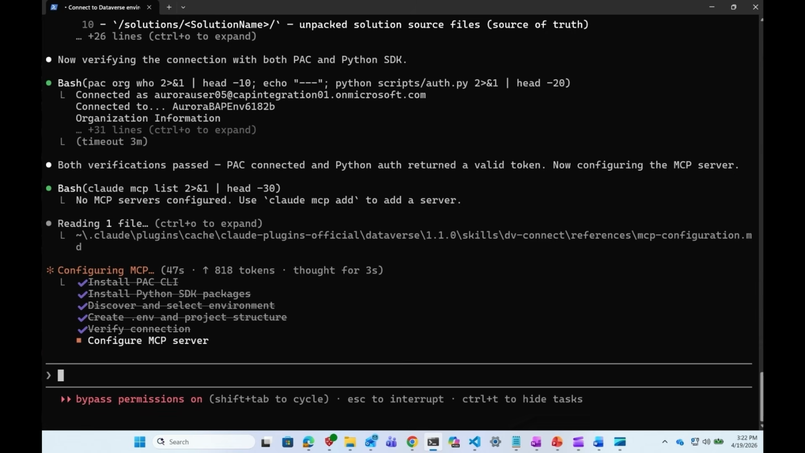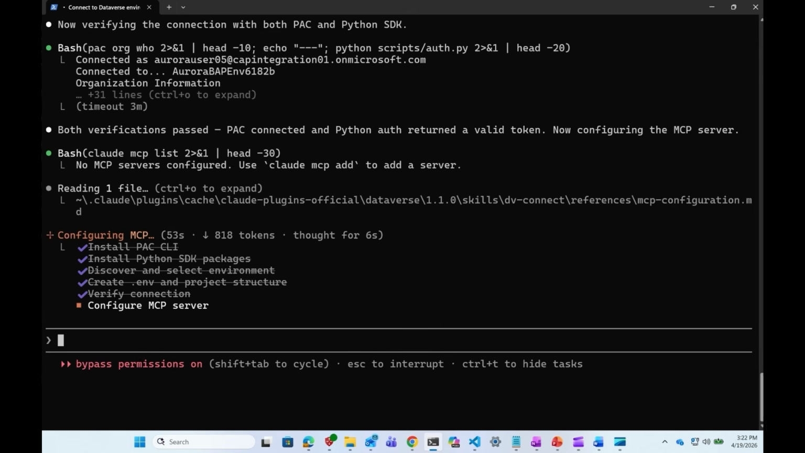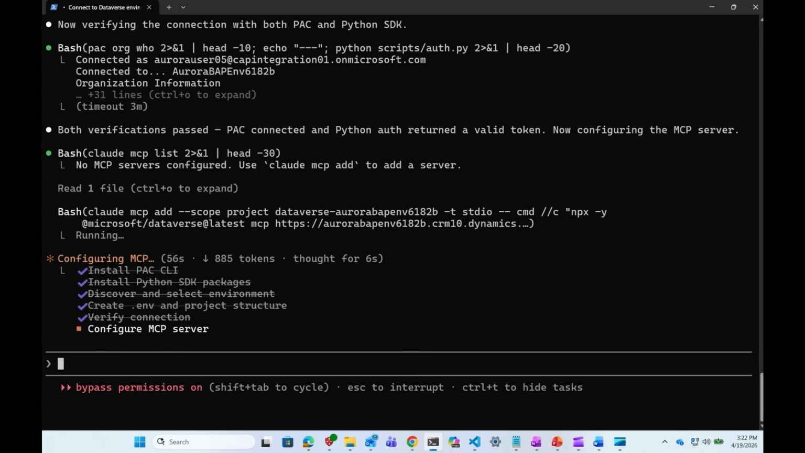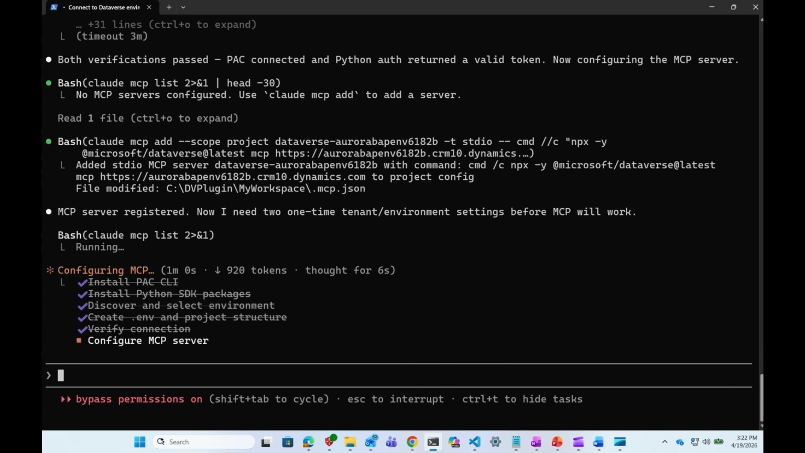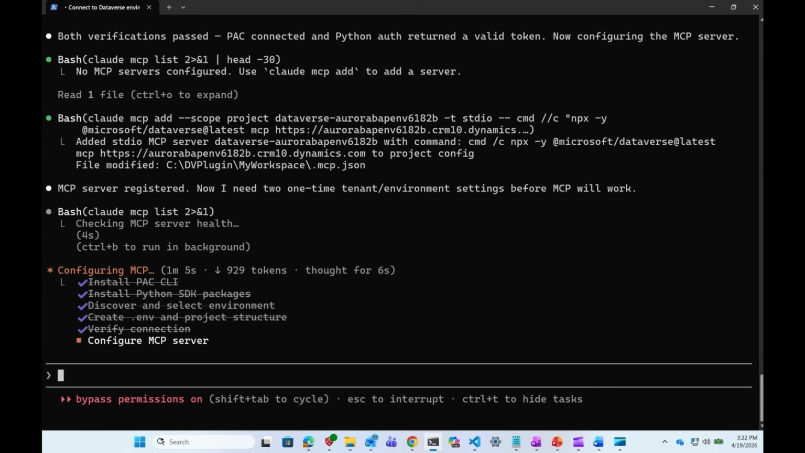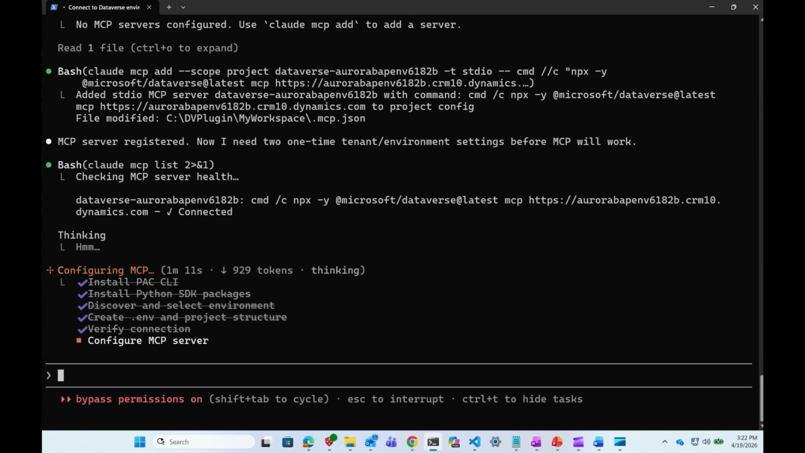Now for the main event, configuring the MCP server. This is the bridge that lets the agent talk to Dataverse directly, without writing scripts. The plugin runs claude mcp add. This registers the Dataverse MCP server in a .mcp.json file scoped to this workspace. Before MCP can talk to Dataverse, 2 one-time security settings are needed.